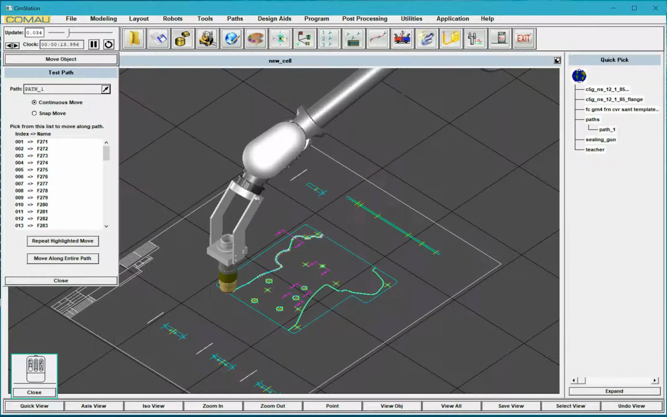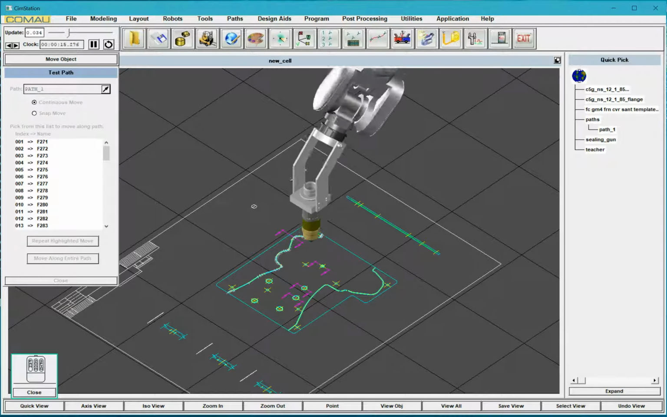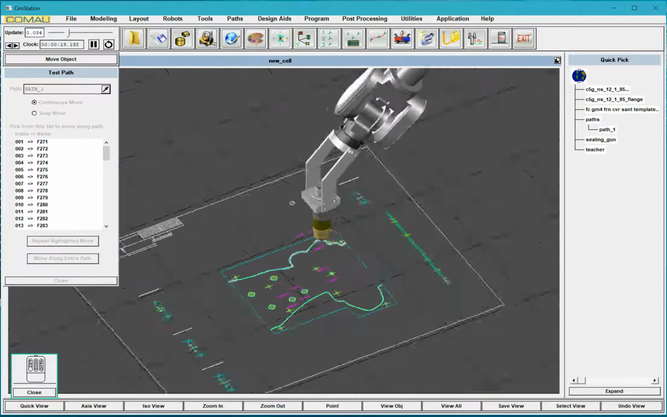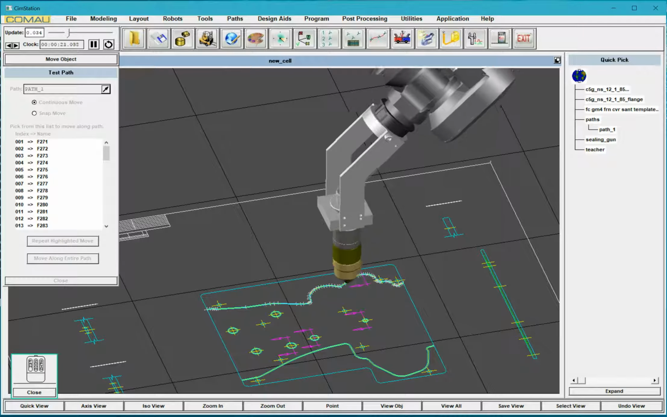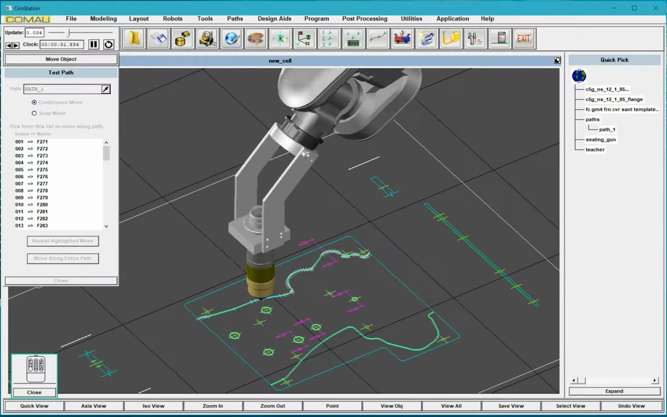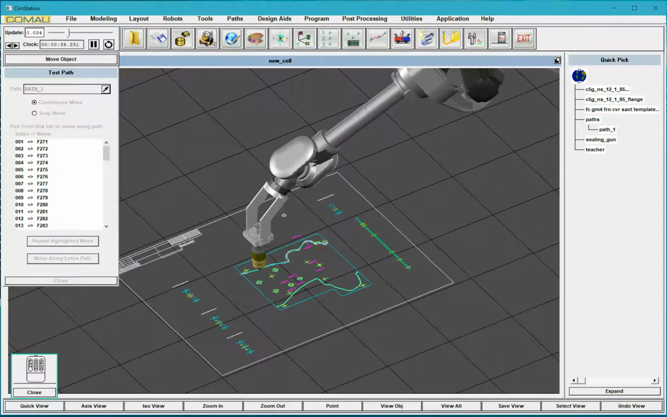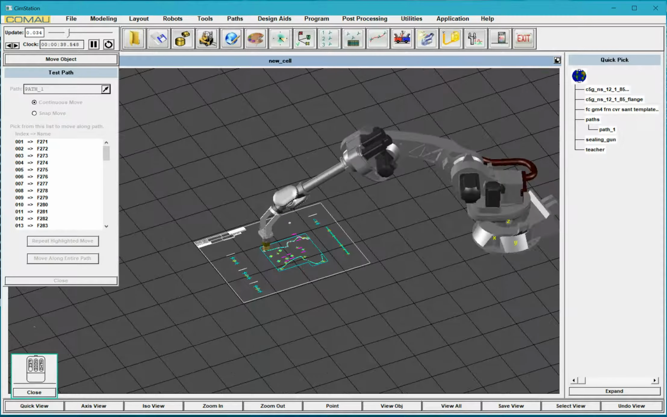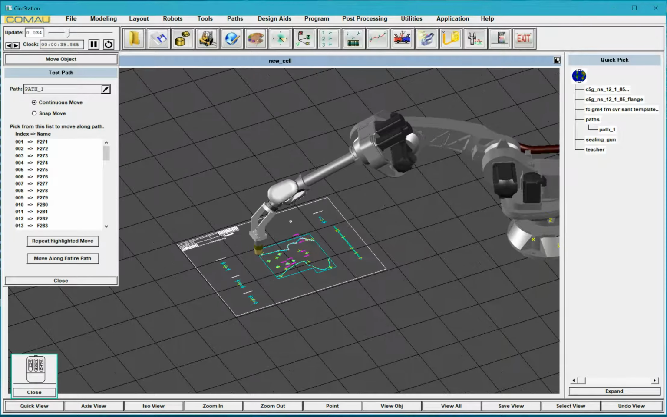Okay, so now when we move along the path, the previous times it was in joint space movement between those, but now it's straight line motion, so it's really going to follow the path. So these long stretches, it's really going to follow the path. So we're going to get the sealant path that we want.